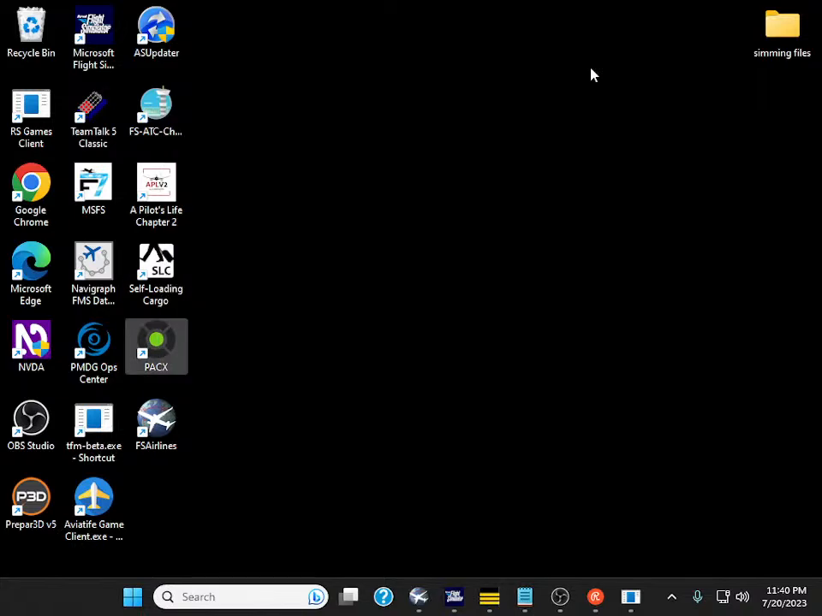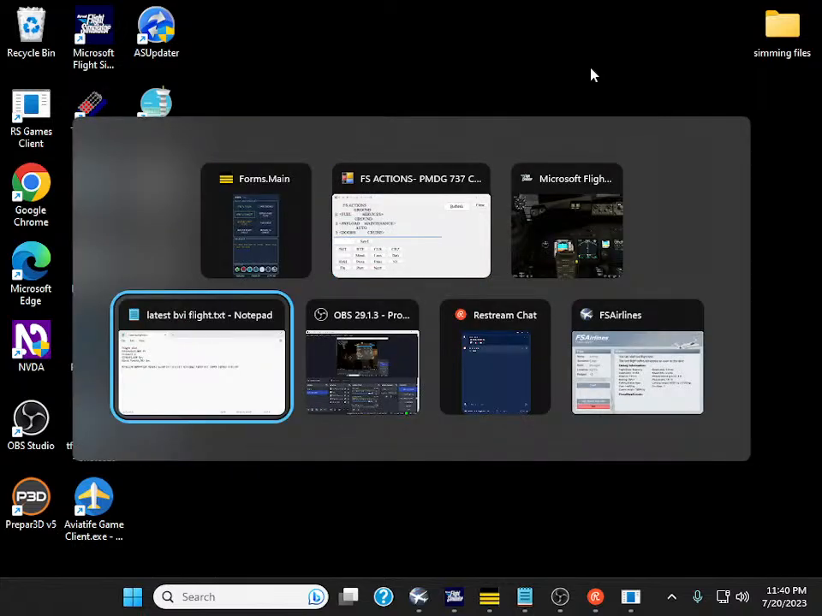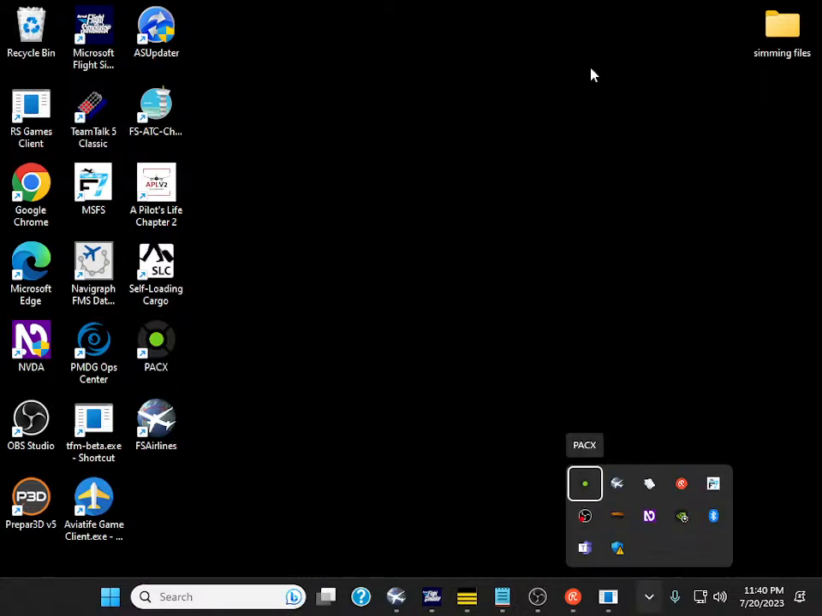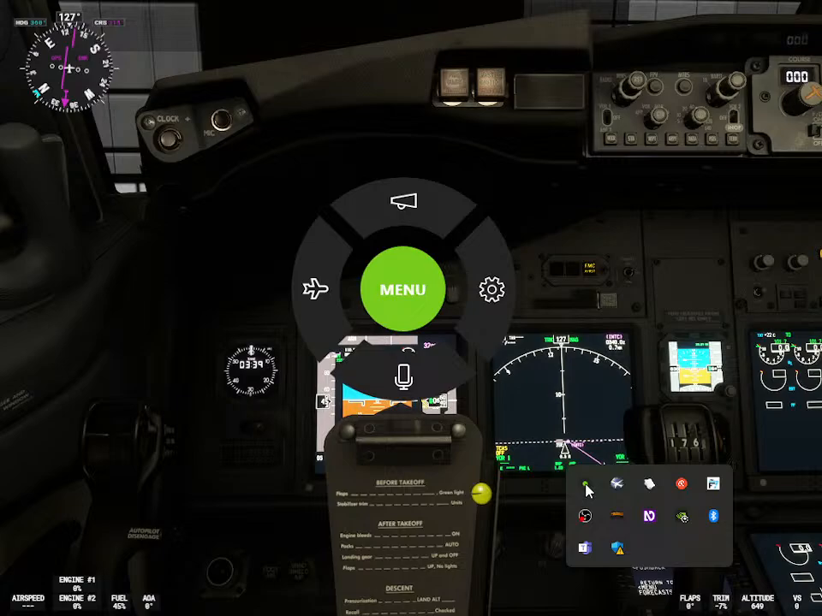Engine number 1 forward. FS actions, PMDG 737. Microsoft Flight Simulator. Start search. Task view toggle. PACX button. PACX window. Toggle button not pressed.